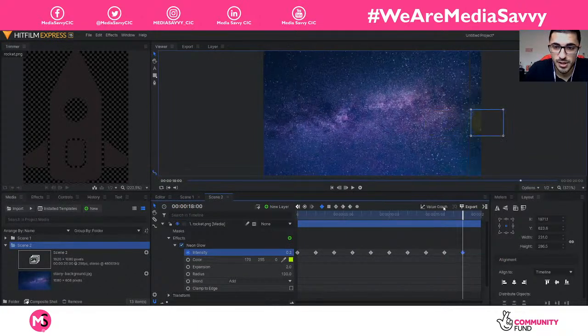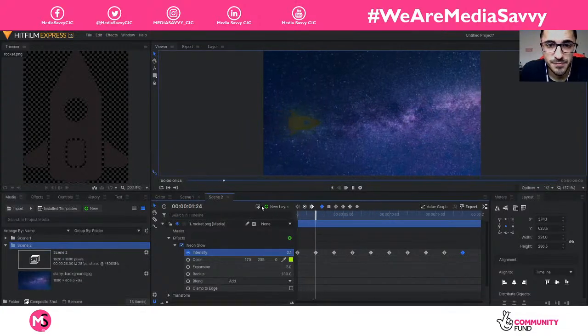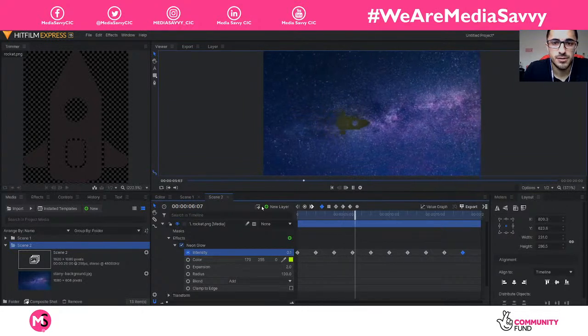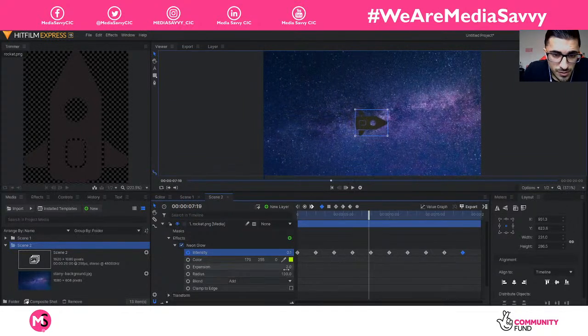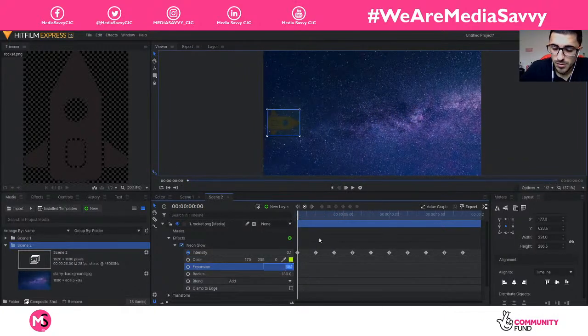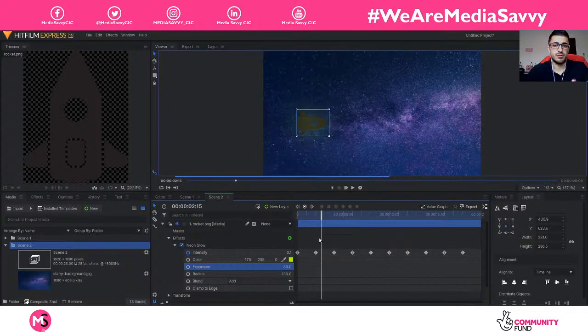That needs to be 0. Yeah, that's right. Just a slight little glow in between, as if it's got a flashing light on it. Turn the expansion up a little bit. Yeah, ever so slight on there.